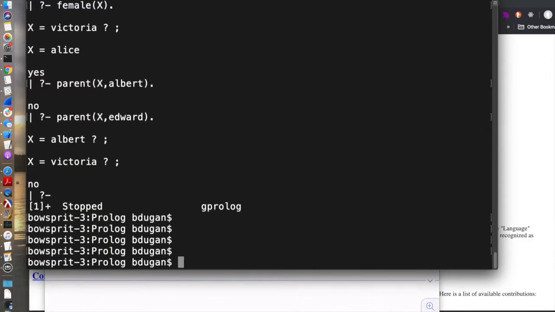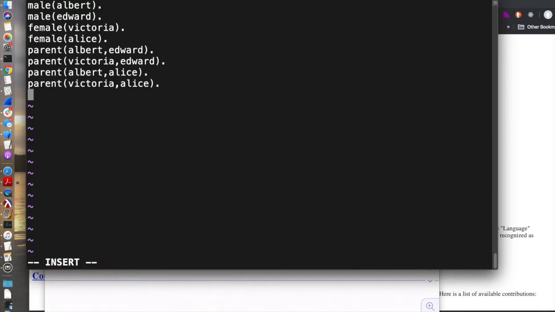I don't know if this is going to work, but we'll try it. All right. Father x comma y, if, dash. I'm not going to be too clever with the spacing here. If x is male and x is the parent of y.